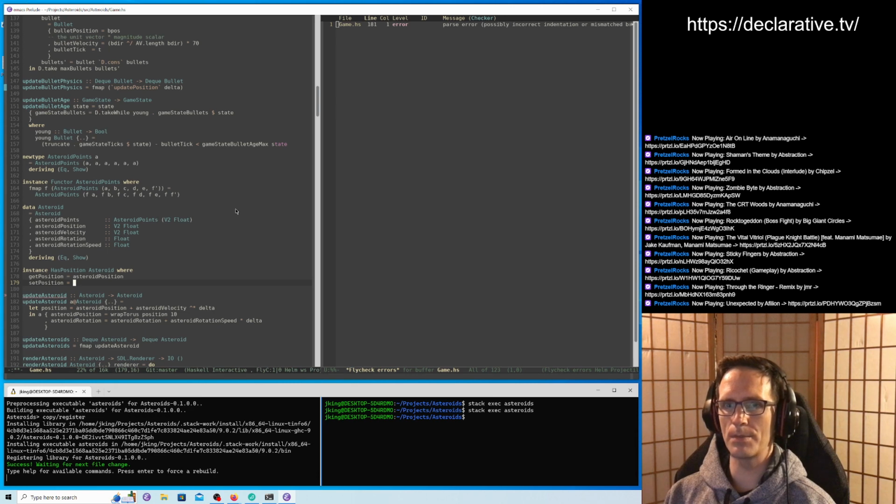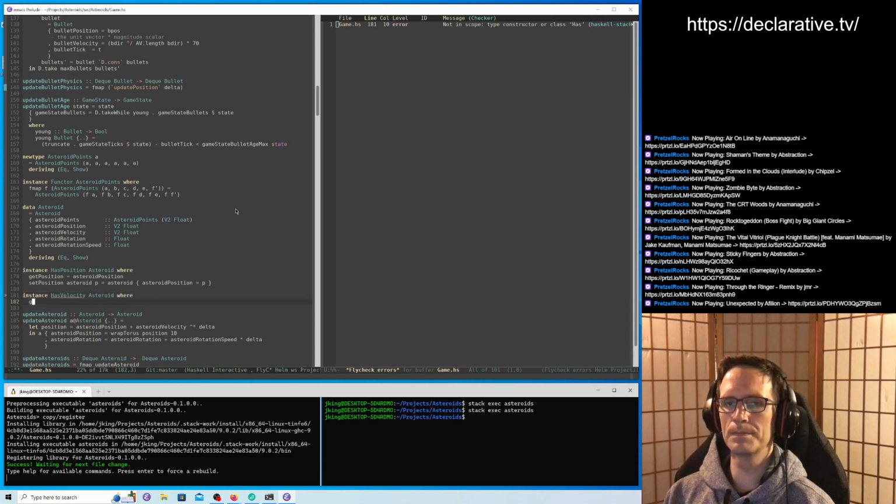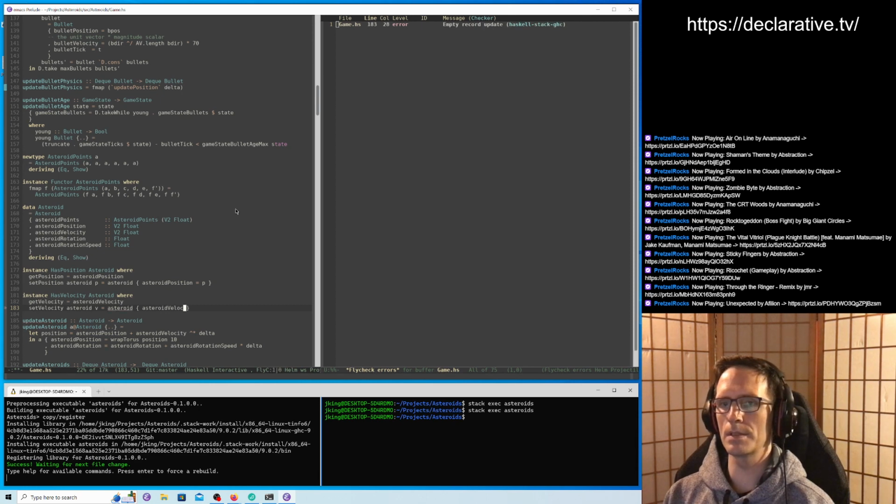Okay, set position is going to be the same thing. Get our asteroid and our P. Do asteroid where asteroid position equals P. Get velocity equals to asteroid where the asteroid velocity equals V.